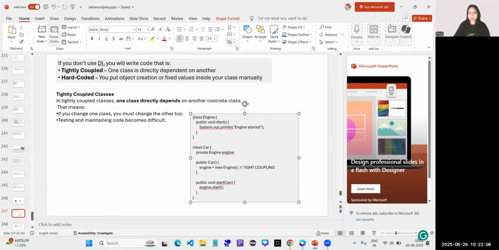This is an example I can explain. A class named Engine, and inside we create a start method, and inside it we can display some output like engine.